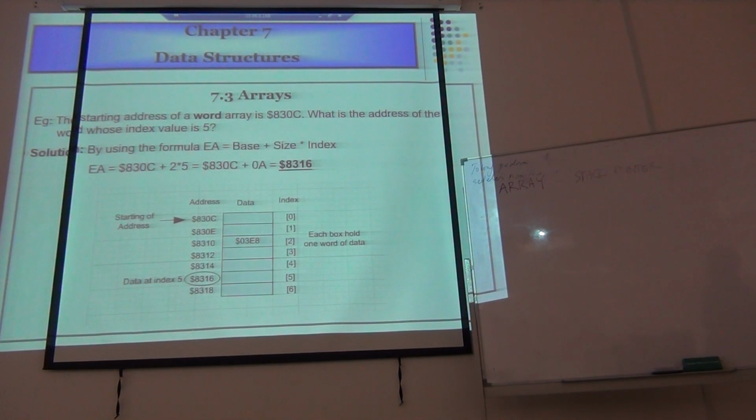Okay? Wow. This is just to know where the address of the elements is, based on the index. Okay. Next, move.